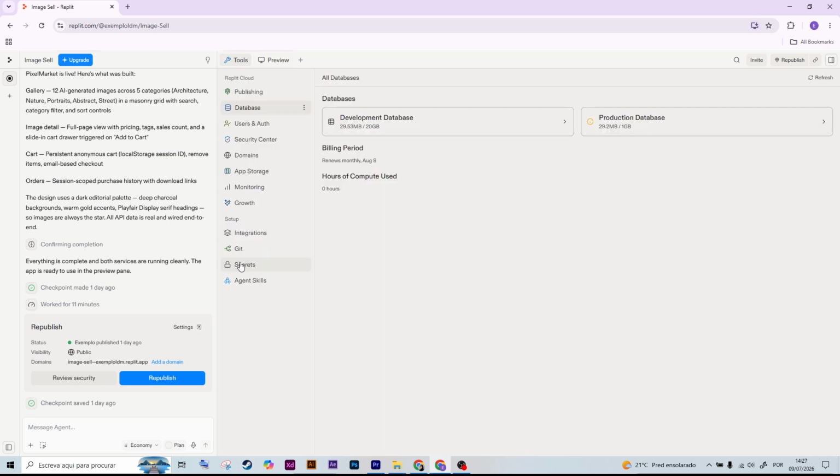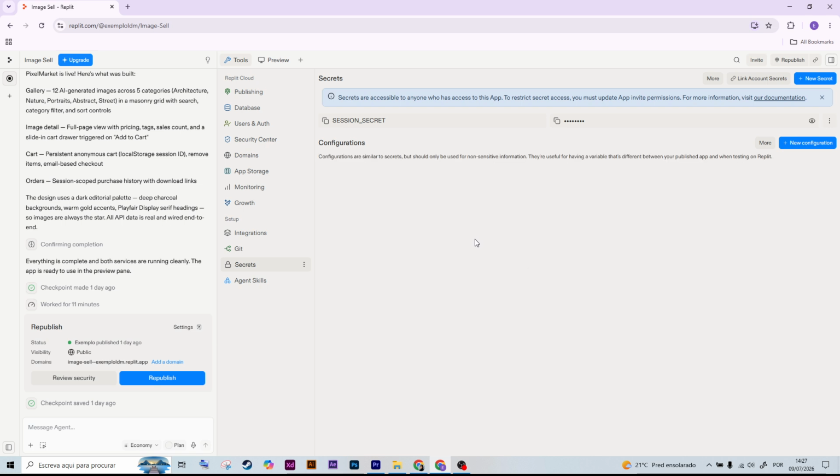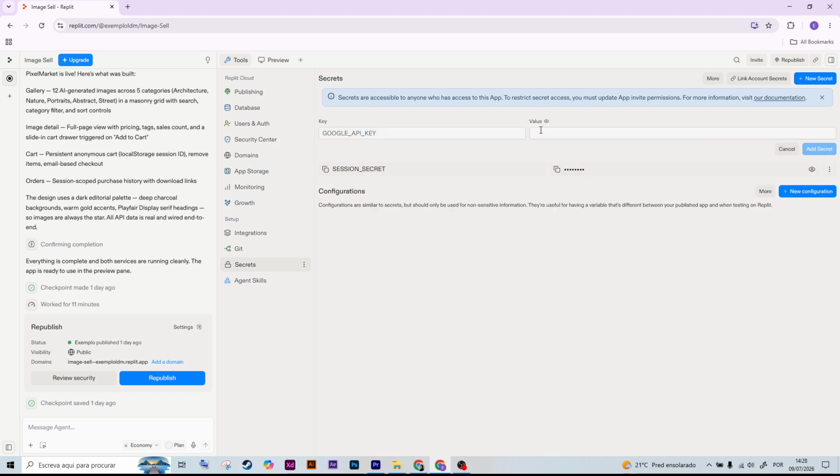After that, click Add Secret to create a new environment variable. Now enter the key, which is the name of the environment variable your application will use, such as API_KEY or DATABASE_URL. Next, enter the value, which is the actual secret, token, password, or connection string you want to store securely. After that, click Add Secret or Save to store the environment variable.